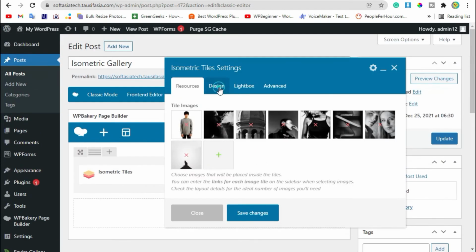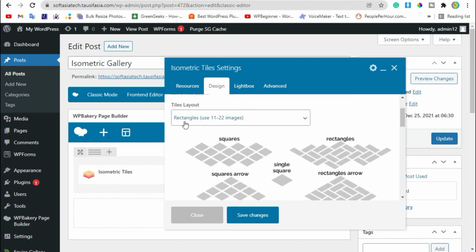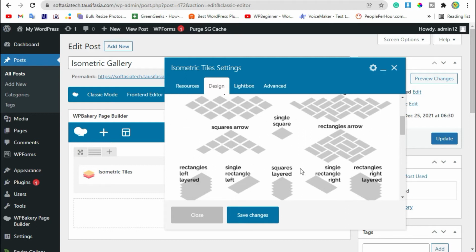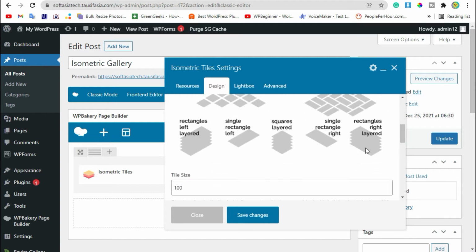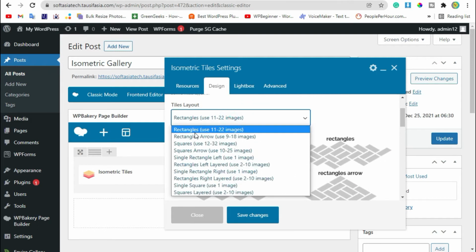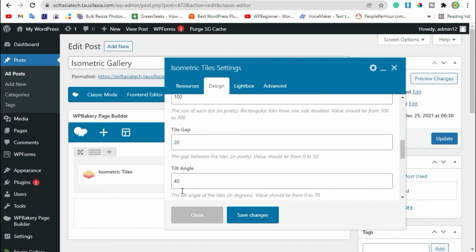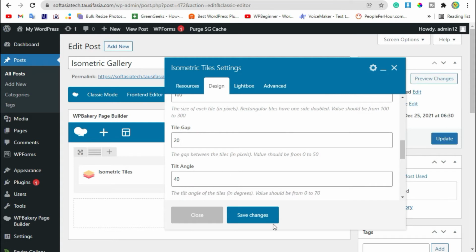Now in the design section you can change the area height. Also you can change the tiles layout. Here are some pre-made templates. I'm selecting nine. Scroll down. You can change tile size and gap between tiles. Save changes and review the changes.